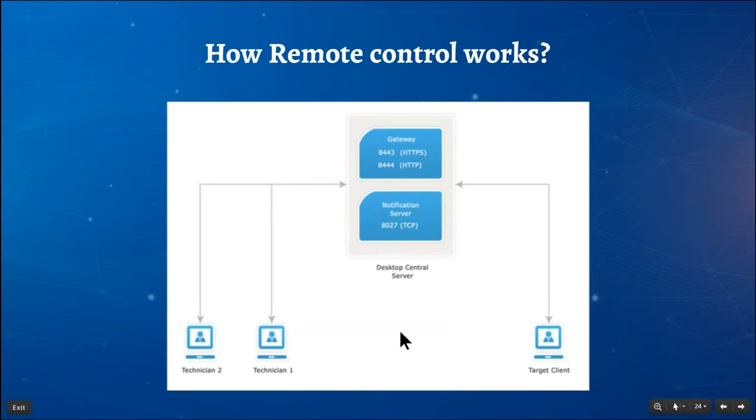Technician 1 logs into the Desktop Central server console with his user account. He searches for Bob's computer and clicks on connect. This request will be forwarded to the Desktop Central server. The Desktop Central server has two components, the notification server and the gateway component. The notification server component forwards the request sent by technician 1 to the target machine.